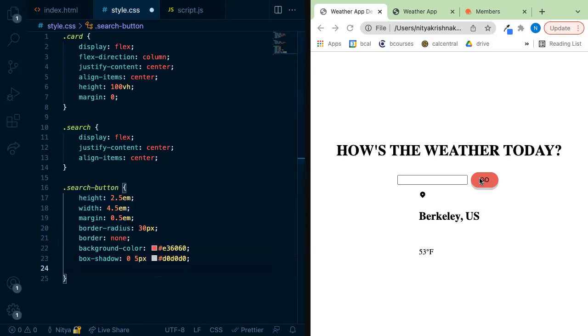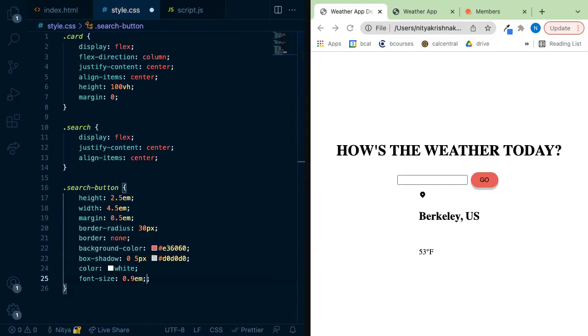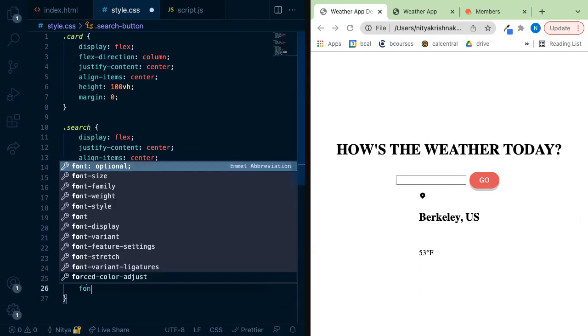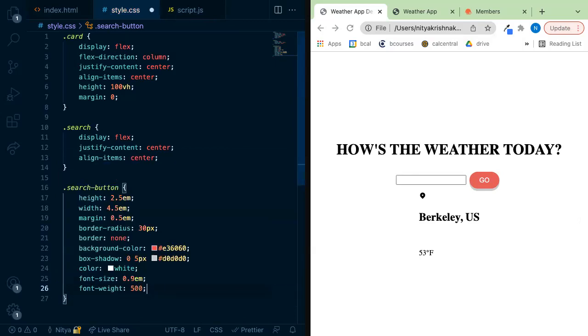Okay, finally, the text is black, but it's not that easy to see. So I'm going to make the color white. That'll change the text color to white. Font size, I'm going to make 0.9em. So that'll make it expand a little bit to fit the button. And font weight 500. That'll make it bolder.